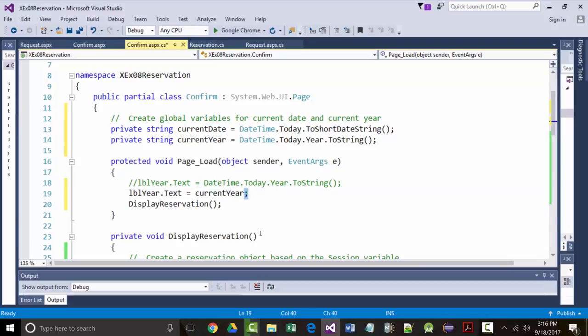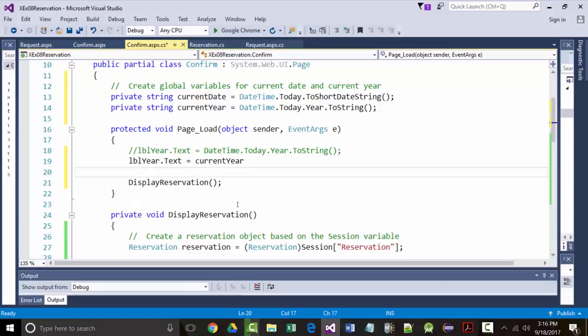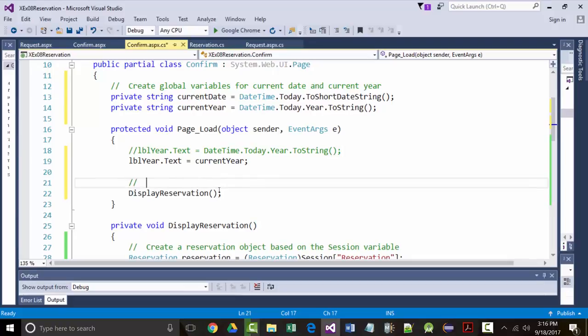Now, if you look up on the screen here for a minute, please, previously, we just called display reservation. All right? But we only want to display the reservation data if there is reservation data. So we're going to make some changes in here. So I'm going to put a comment in, display saved reservation data if any exists.